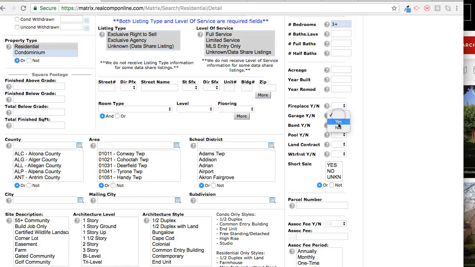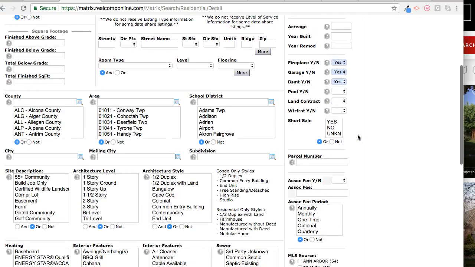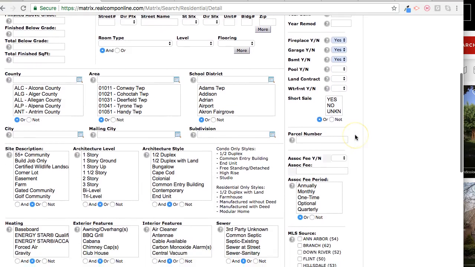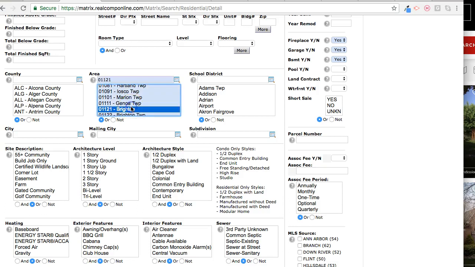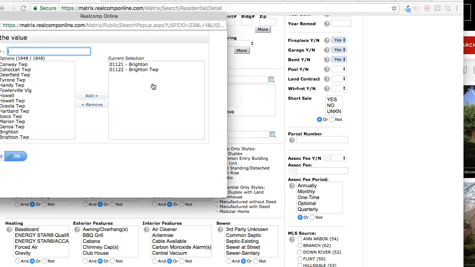Fireplace or garage, that's a must. I'm going to go ahead and say yes. And yes to a basement. Okay. If you know your areas, you can go ahead and start typing in the numbers, or you can find them in the menu, or you can click this little extra button and it'll pull up our pop-up window.